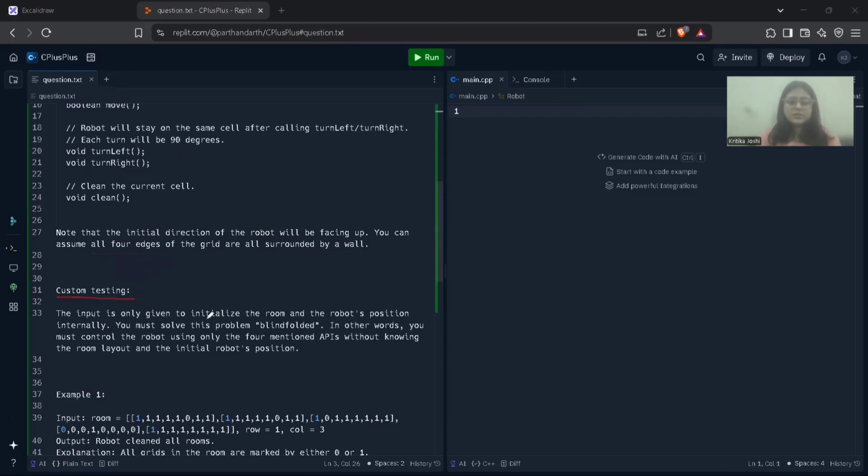Custom testing: the input is only given to initialize the room and the robot's position internally. So you must solve this problem blindfolded. In other words, you must control the robot using only the four mentioned APIs without knowing the room layout and the initial robot's position. So we need to solve this problem blindfolded is what this custom testing part is saying. So now let's get deep into the problem as we have finally read and understood what the problem says basically.